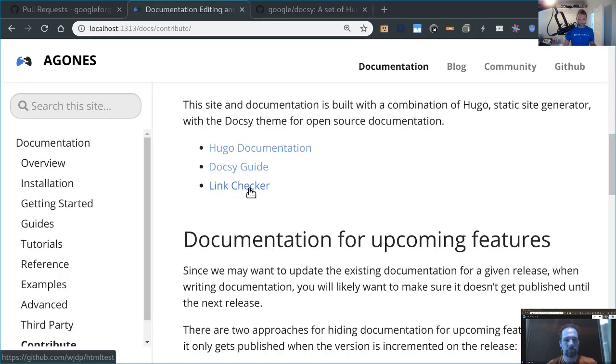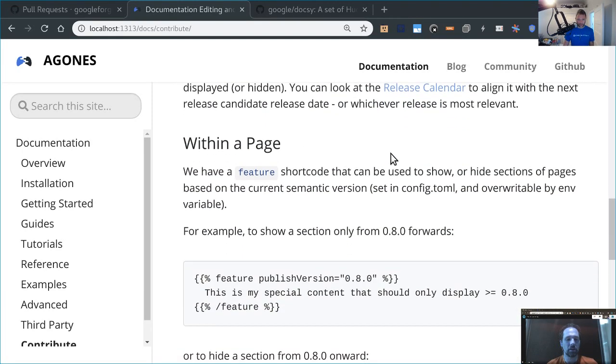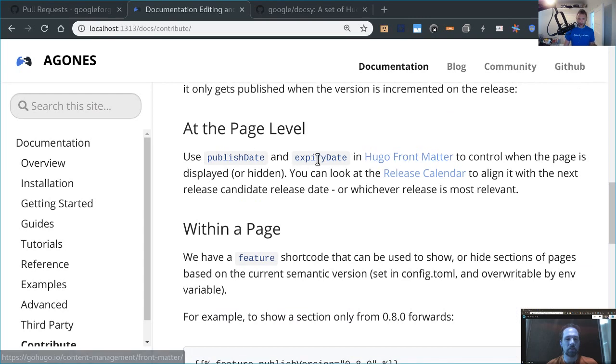The link checker that we use and how to use that. I think you ran into this the other day: what if you write docs and it's pointing to a link that doesn't exist yet because the PR hasn't been accepted? How do I do that? There's an attribute you can put on there, and some tooling around that too. I'll look that up. And like publish date and expiry date.